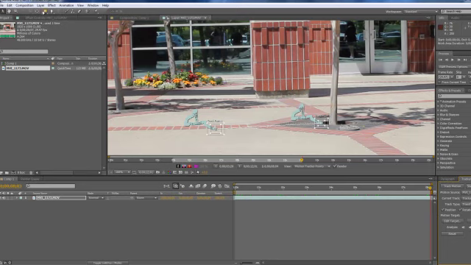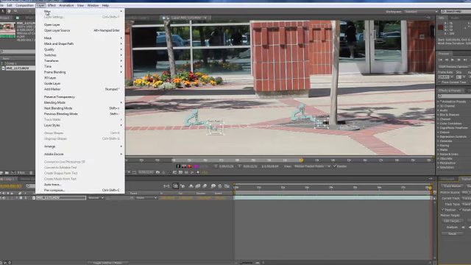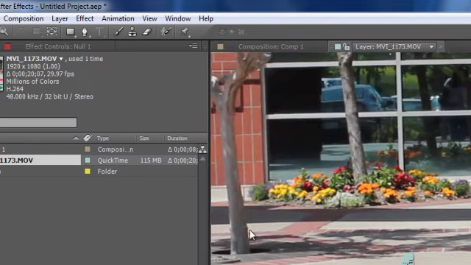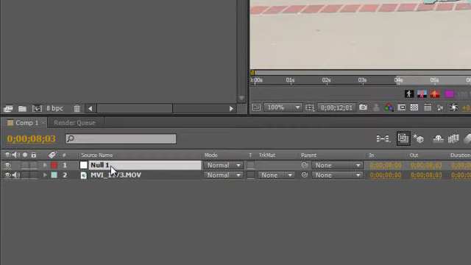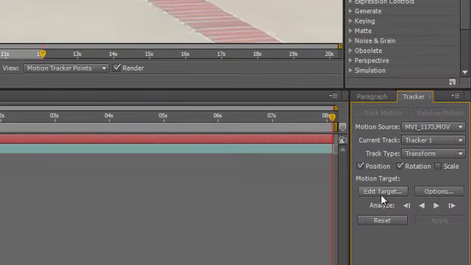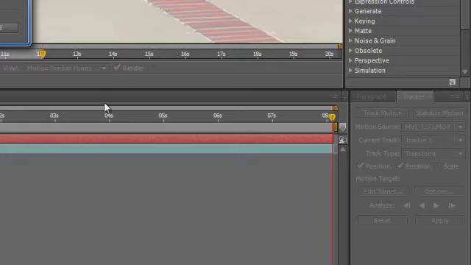We're going to go ahead and go up to Layer, select New, and we're going to create a Null Object. So if you click on Null Object, it's going to give us this adjustment layer. Well, it's not an adjustment layer. We can attach our tracking to that Null Object. So once we are done, and we like what we're going to do, we're going to hit Edit Target, and it'll say where do we want to put it.